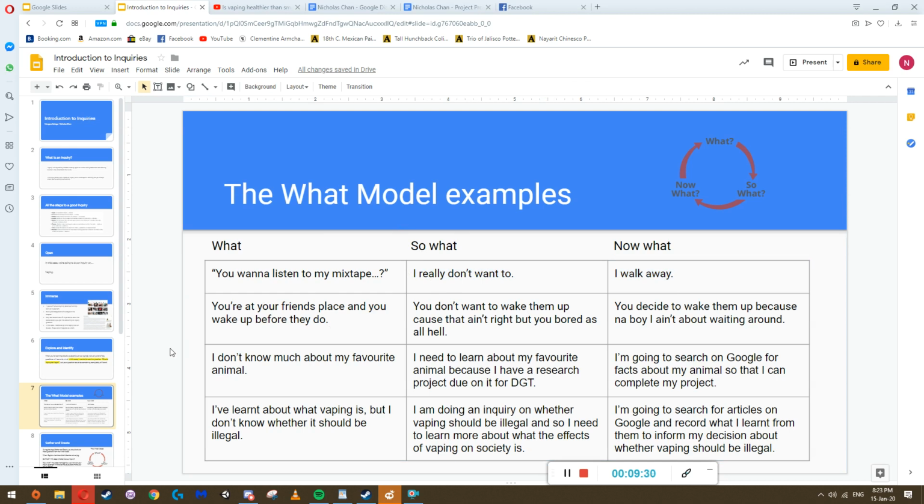Another example would be if you're at your friend's place and they wake up after you do, and that's always a problem because you're just walking around, you eat breakfast, you're playing video games or watching cartoons, and then your mate sleeps through until like 1:30 or whatever. So you don't want to wake him up because that's not right, but you're also bored as all hell. So in this situation, I decided to wake him up because I ain't about to wait around. I had places to go, right?